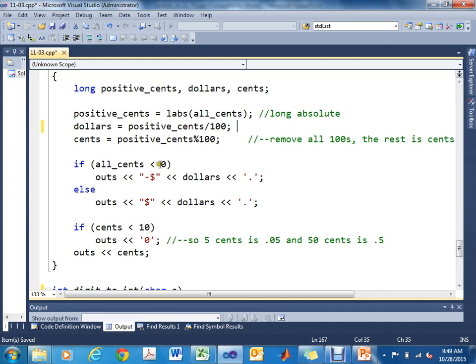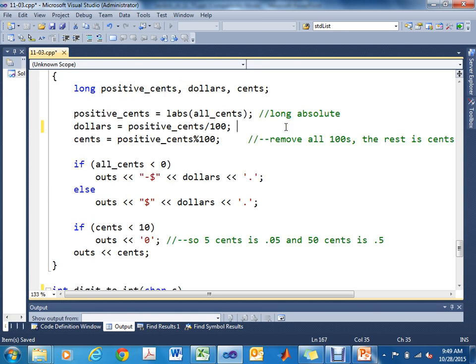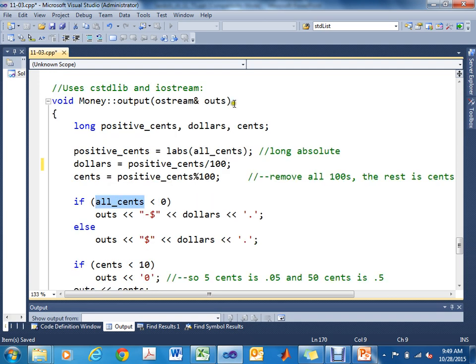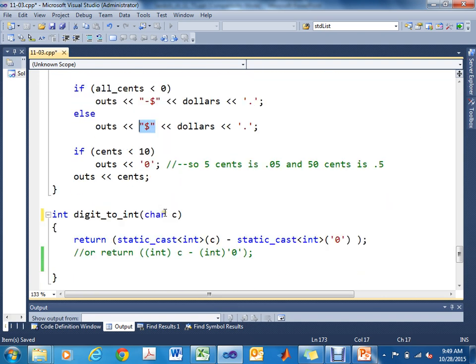So all cents, if it's less than 0, and this is all cents. Where does all cents come from? This is the private data member. Okay. So it's not a parameter. It's a private data member of the object. If it's less than 0, then we're going to print out a minus dollar sign. Otherwise, we're just going to print out a dollar sign.